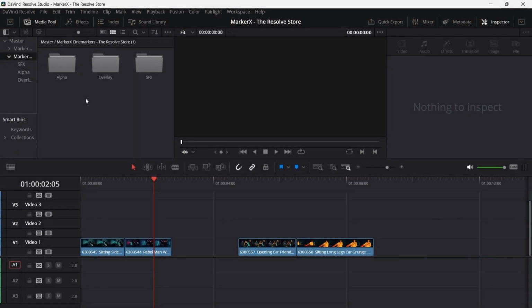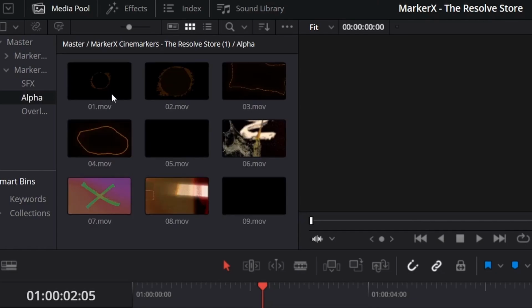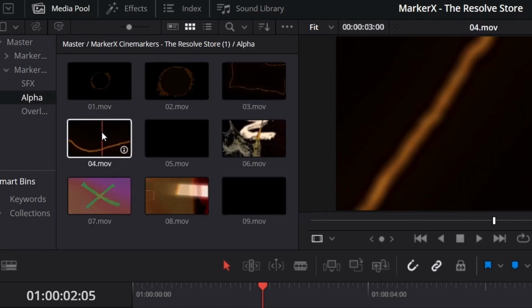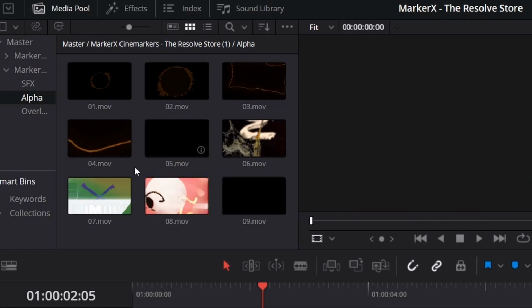Okay, so once you've imported the MarkerX pack into DaVinci, then comes the juicy part. You'll spot this folder structure that's packed with all your assets. First off, let's kick things off with the alpha transitions. The coolest part? These transitions are pre-keyed, which means that you can just drag them straight into the timeline, no green screen magic needed. It's like plug and play, but make it cinematic.